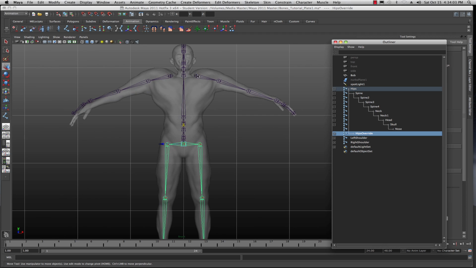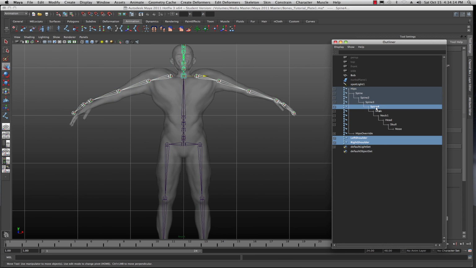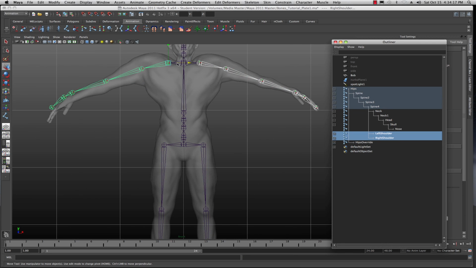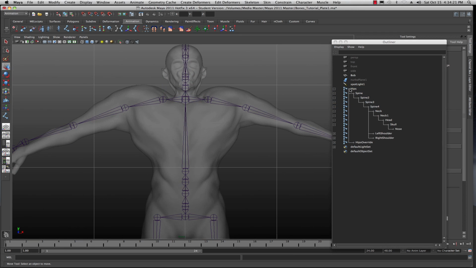Now let's parent these shoulders in there. Let's go choose our left shoulder, command select our right shoulder, and then we're going to command select our spine 4 and go ahead and hit P on the keyboard, and now they're parented correctly. So there we are. All right, well, we've got all of that together.